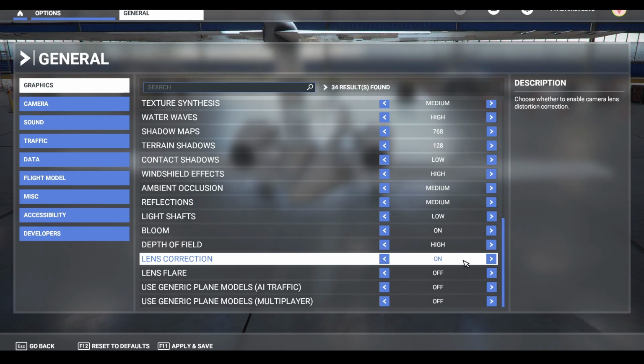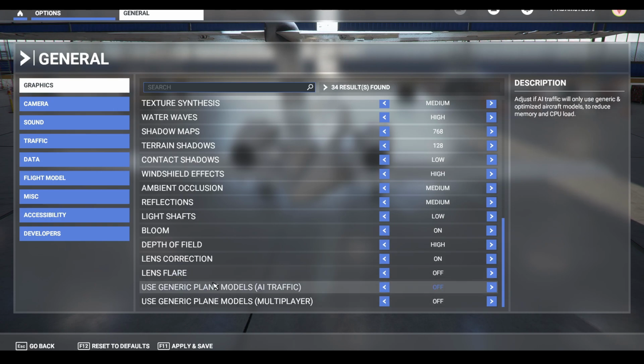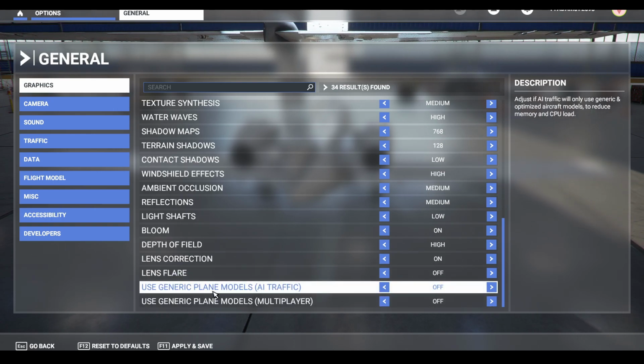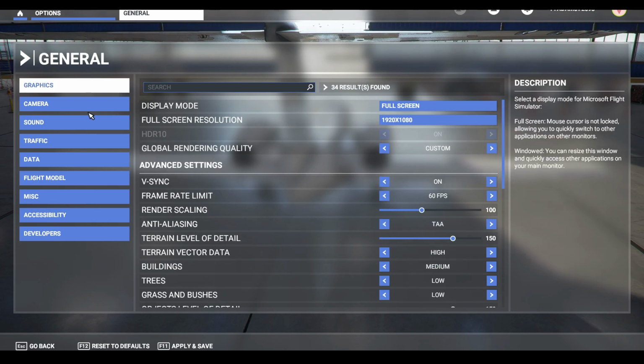Lens correction, actually, I feel helps it to make it look more real. If you turn it off, there is a difference. So you do get that sort of distortion around the edges a little bit, very minor, but I think it does help to kind of simulate a human eye looking at a particular thing. I feel it looks a little bit better. And of course, I don't want generic plane models. I want to see liveries, basically. So that's basically all the graphical settings, okay?